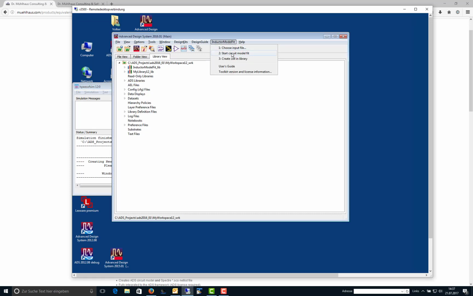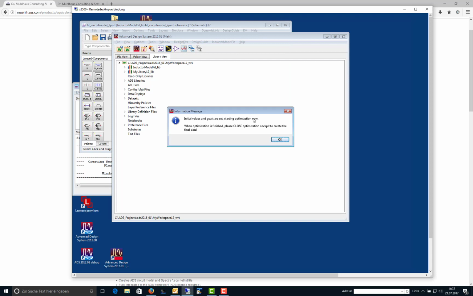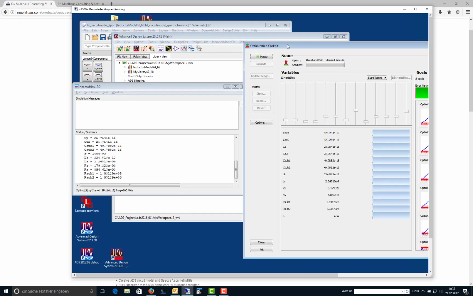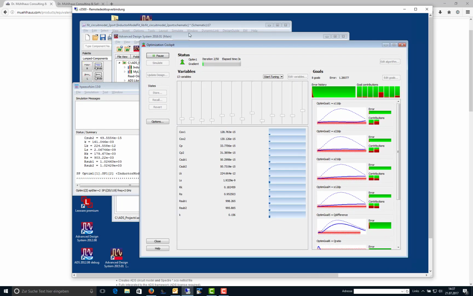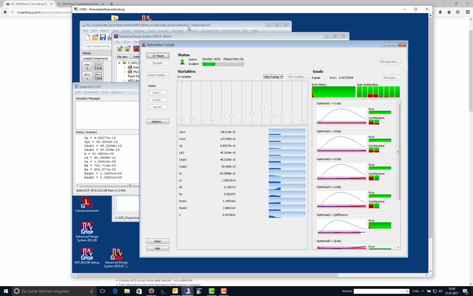Step two is start circuit model fit. This will bring up the ADS optimization cockpit, as the dialog tells us. So there is a schematic which in the background has been created. Good starting values have been set, which are completely automatically calculated from the Touchstone file. So it's not always the same starting values. It's of course good, meaningful starting values for this S parameter file.